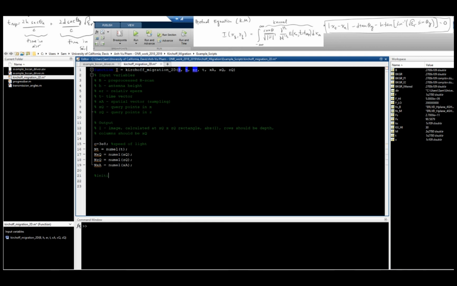So let's initialize the kernel. The kernel is zeros, and this is NXA, NXQ, and NZQ. So this dimension will obviously be the resultant image. This dimension is the one we integrate along. Okay.